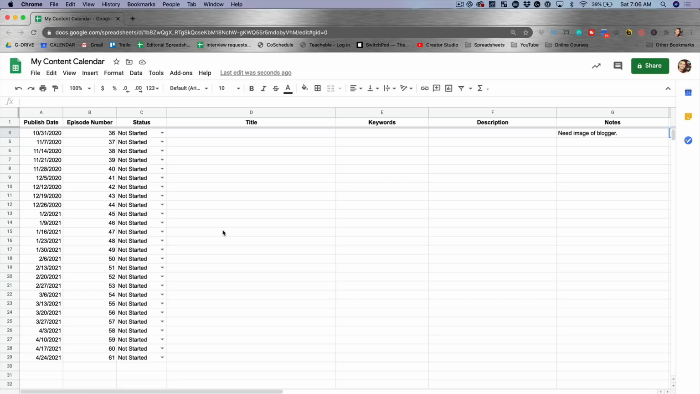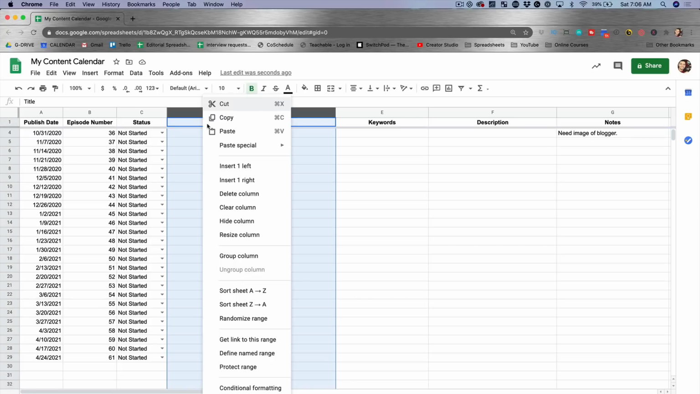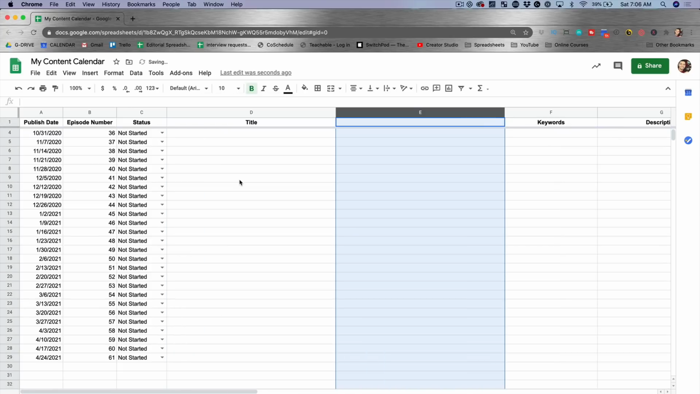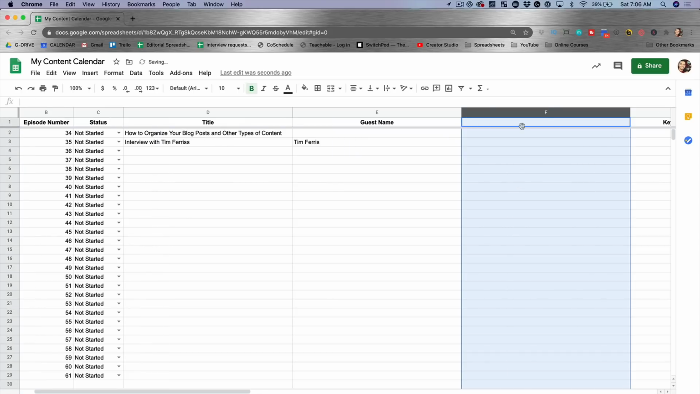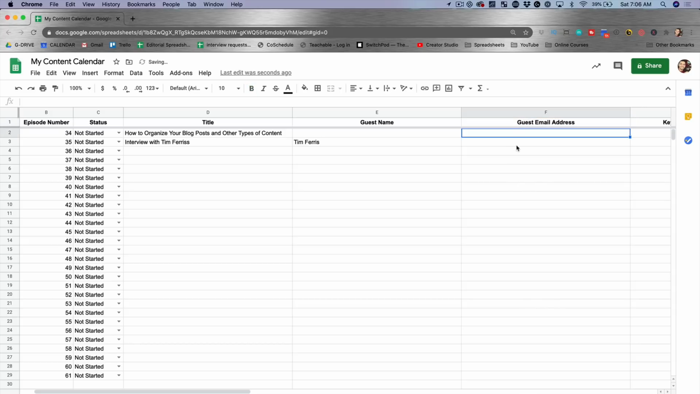So that's it. Save this, bookmark it after you create it. And the reason I'm not sharing this with you is because number one, it's really easy to put together. And two, you can add your own things in here as well. So if I wanted to add something like, maybe I have a guest, I might insert one column right, and I'm going to put guest name, and then I'll put, you know, Tim Ferriss here, for example. Maybe I have another one to the right, guest email address, so that I can reach out to them.